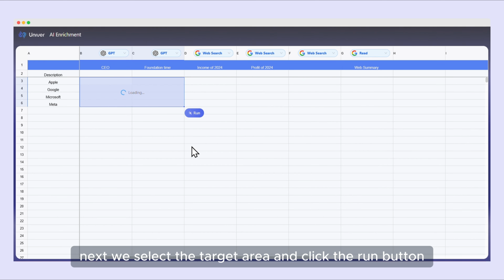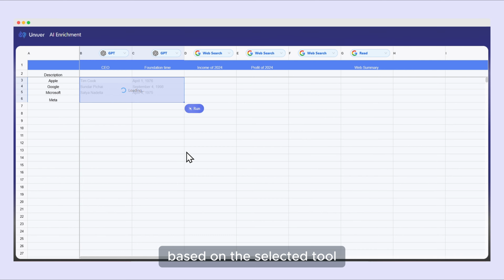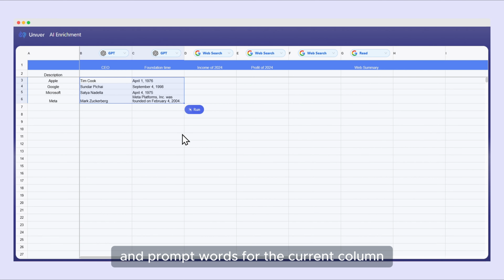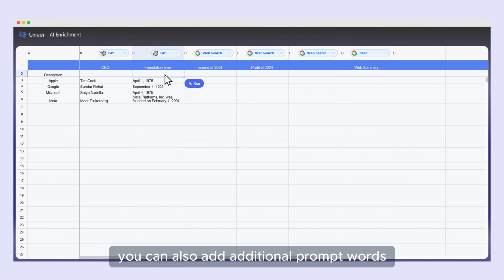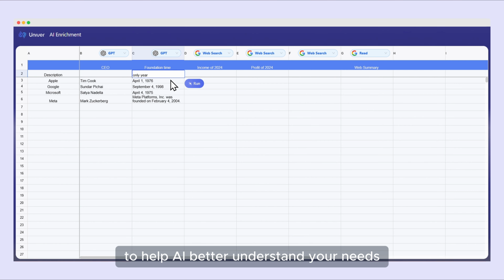Next, we select the target area and click the Run button. GPT will intelligently complete the data based on the selected tool and prompt words for the current column. You can also add additional prompt words in the description section to help AI better understand your needs.